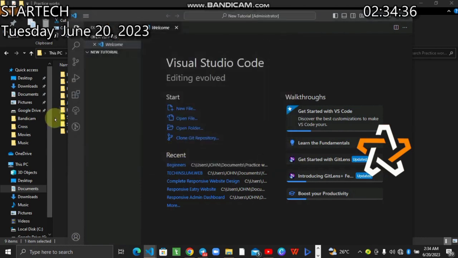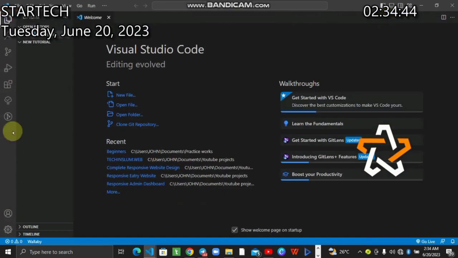Now that we have created our folder before coming to Visual Studio Code, our job is easier. Let me maximize this. Now we can see our welcome page on Visual Studio Code. All you have to do is go to your folder here. You can see our folder name, new tutorial, here. So come to the side here.